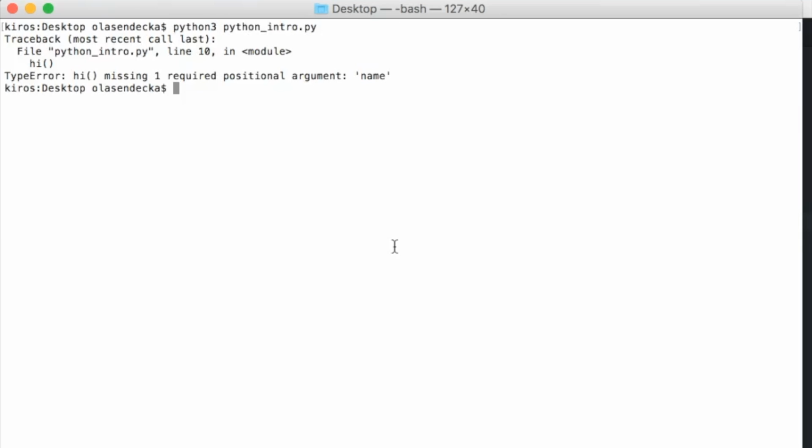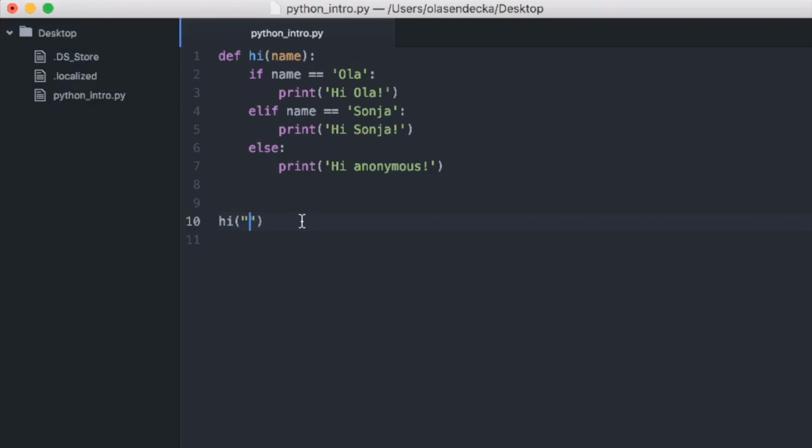Python 3, Python intro. Uh-oh, there is an error. But, as I already said, errors are your best friends, so let's take a look. It says that in line 10 we forgot to add argument to function hi. It even gives us the name of the argument. That's awesome. Let's fix it then.